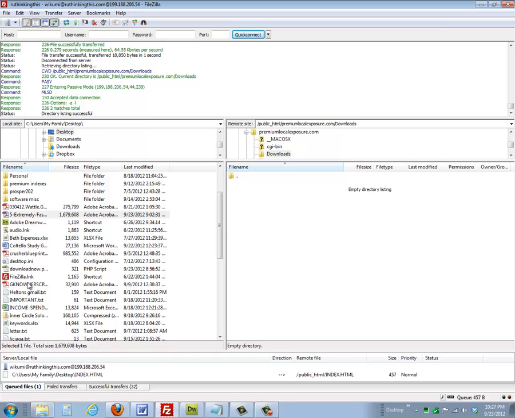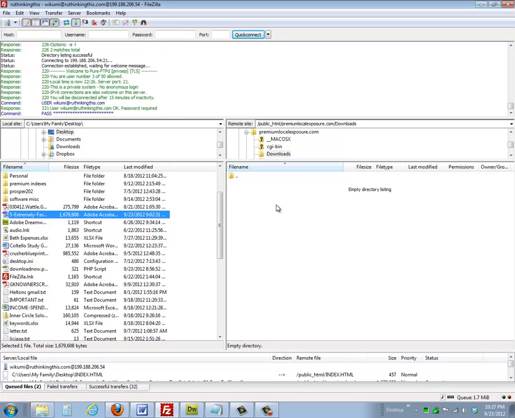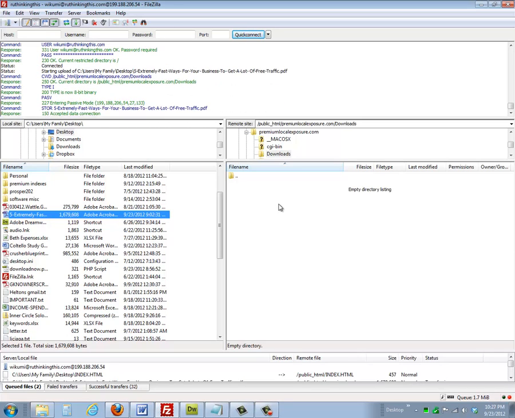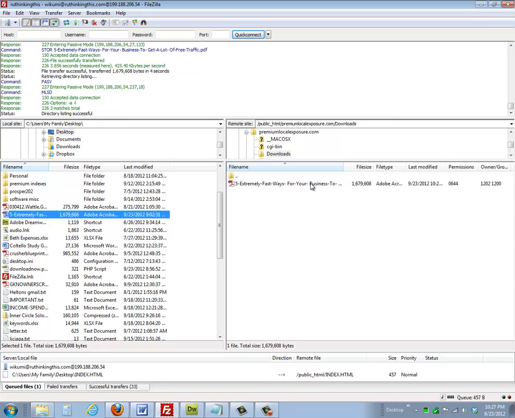On my desktop is the document, the PDF. We're going to go ahead and upload it right now. We're going to wait for it to accept because it is a PDF. It takes a few seconds. There it is: 5 extremely fast ways for your business to get a lot of free traffic.